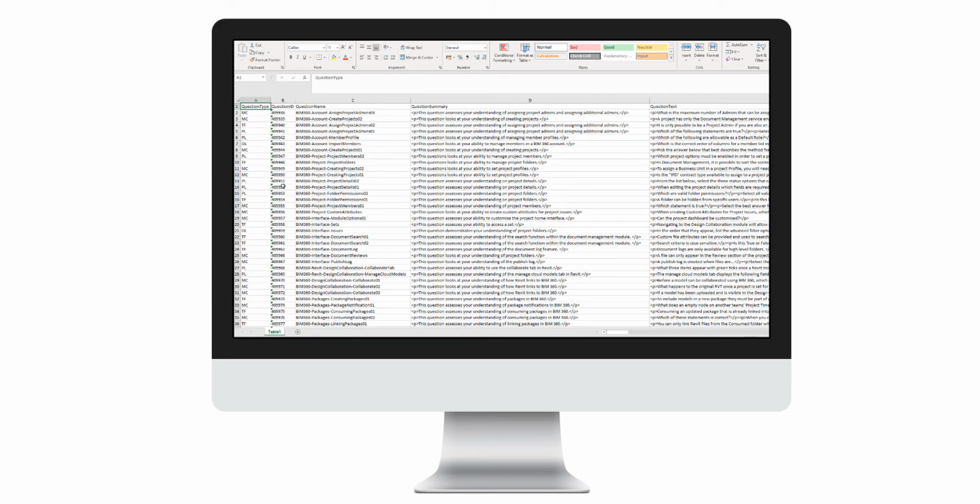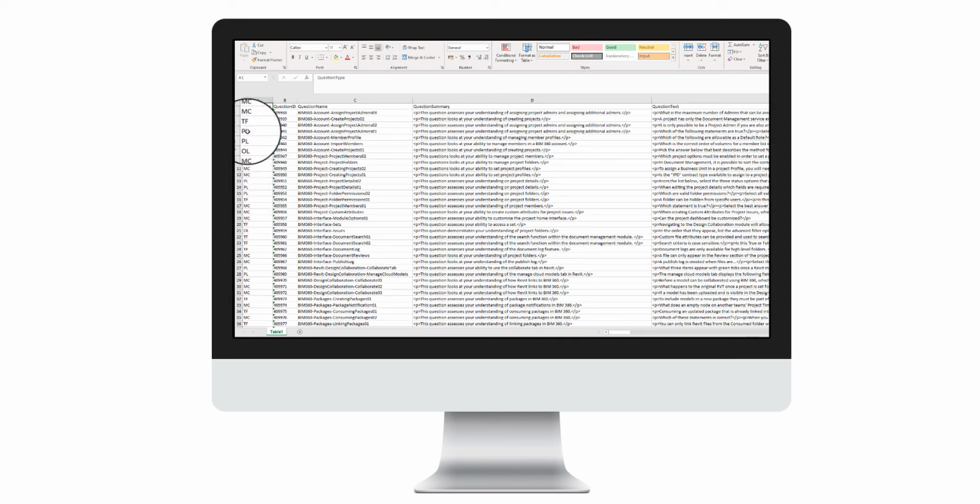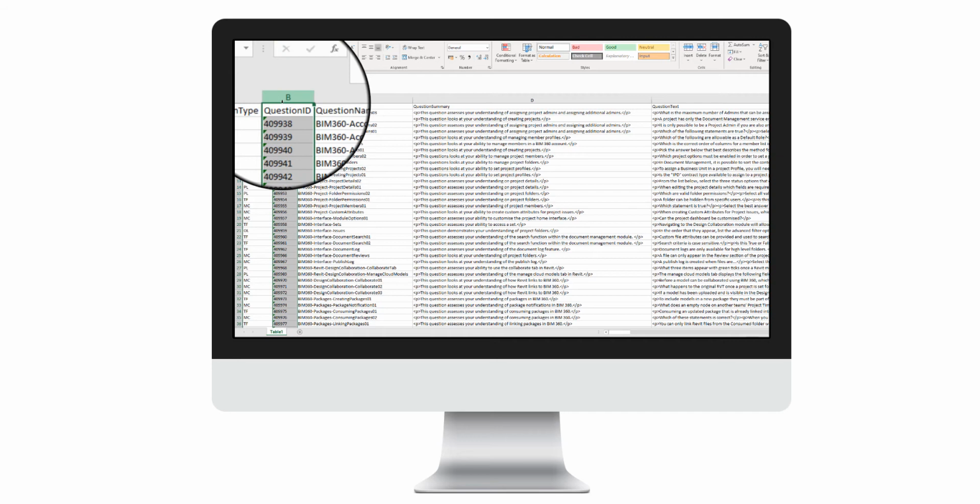Now that you have your assessment details open in Excel, it is important to look at the different columns displayed. The first column is question type, and these abbreviations are for the different question types. So multiple choice, true or false, pick list, order list, and so forth. The next column is the question ID. Now, this is a column that you never want to edit because this will be used by the KnowledgeSmart system to upload the questions back in once you're done with your editing.